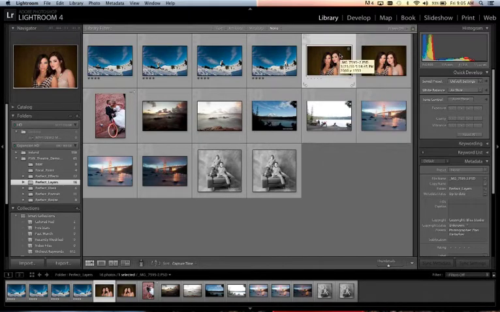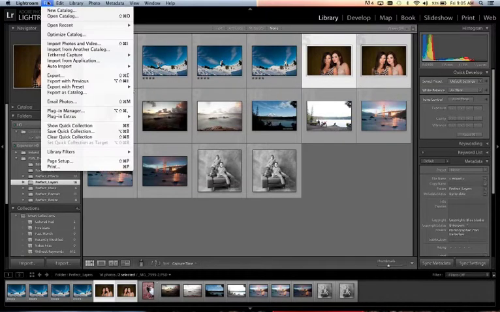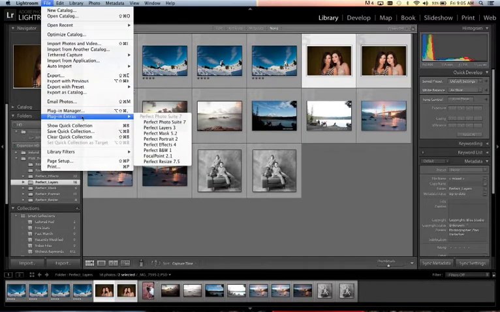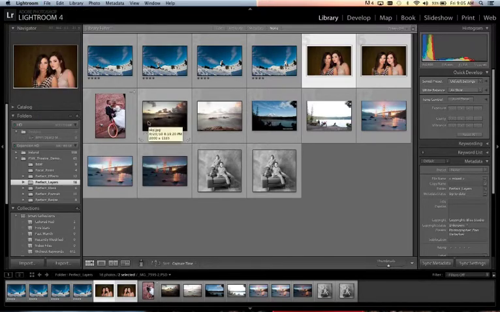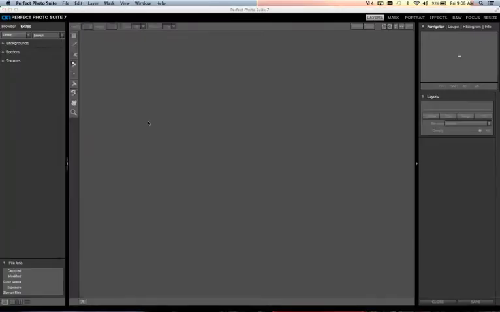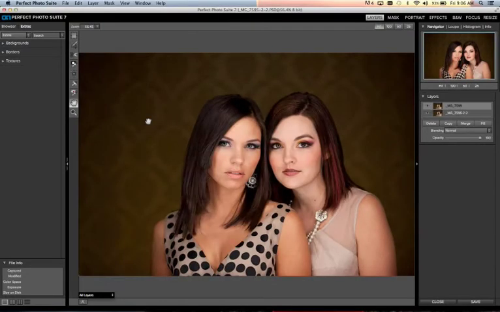Or if I want to have a layered workflow and I want to bring in maybe two different images at the same time and create layers, I can select those two photos. The way I selected the second one was simply holding down the Command key and clicking on the second photo. So now two are selected. And I can go up to File, Plug-in Extras, and I can now choose to launch the Perfect Photo Suite 7 this way.